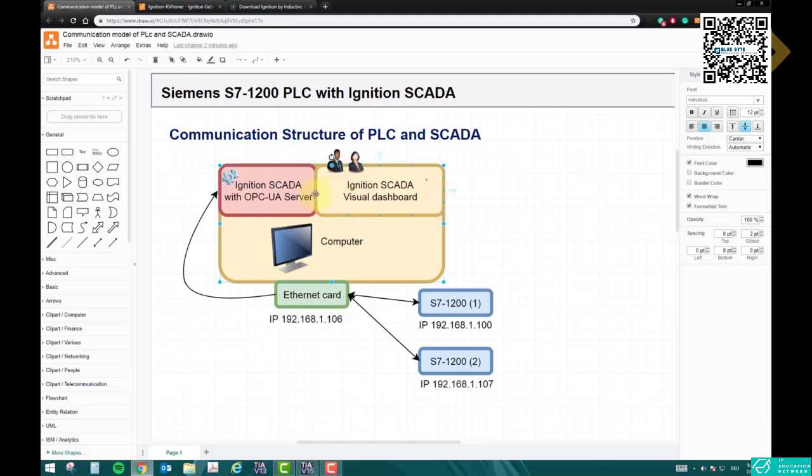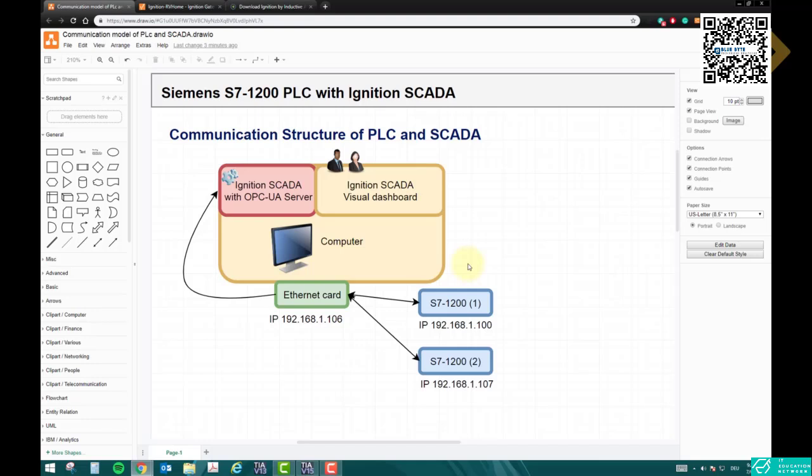In the SCADA software, you will find an OPC UA server which we have to configure. The function of the OPC UA server is to communicate with the external devices, which are our PLCs. So these are our PLCs. These PLCs will send the information to the OPC UA server, which we can access in our computer, or in the visual dashboard of Ignition SCADA. How to take the information from the PLC, what the syntax of the tags is, and what steps are involved in making an OPC UA server, this is all covered in this course.